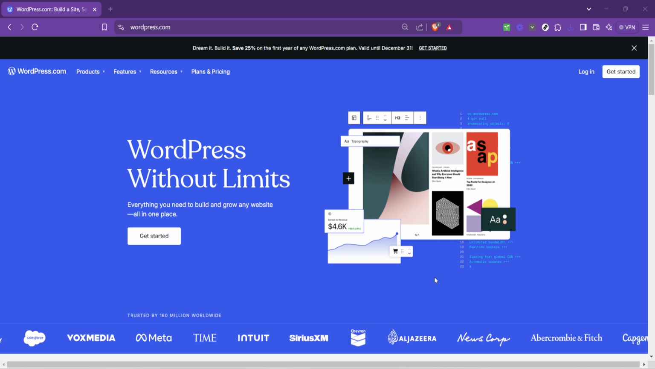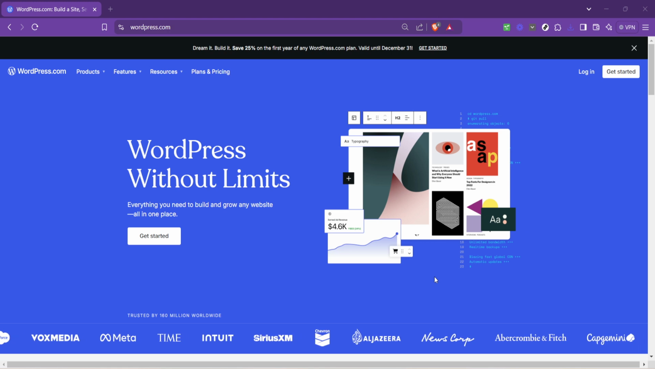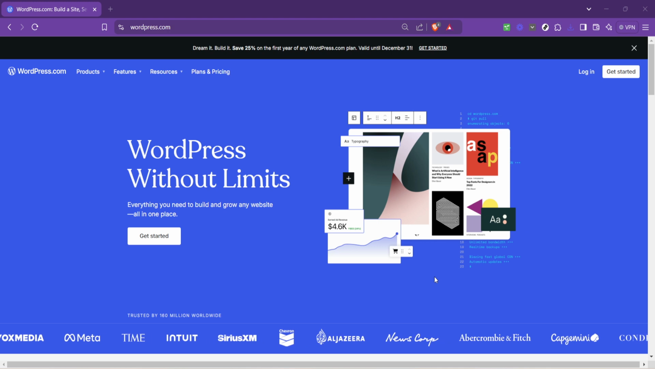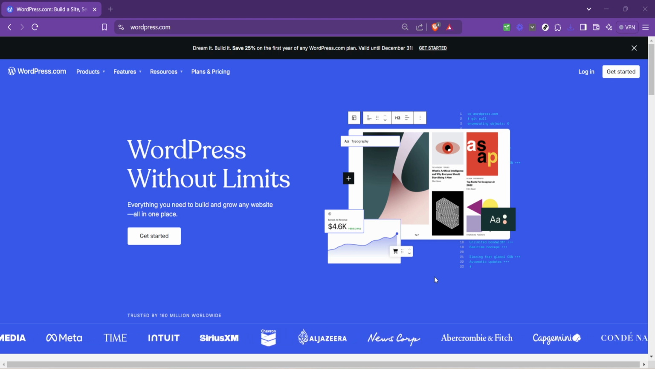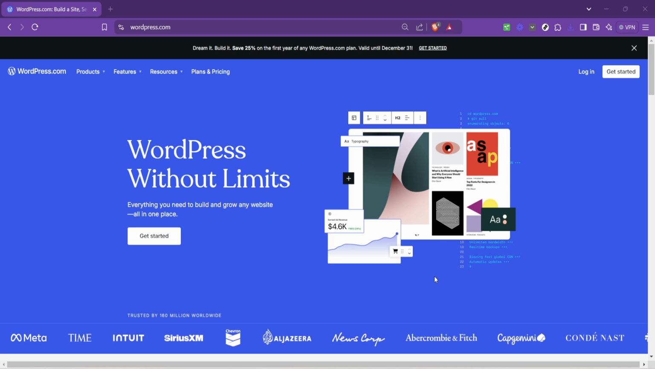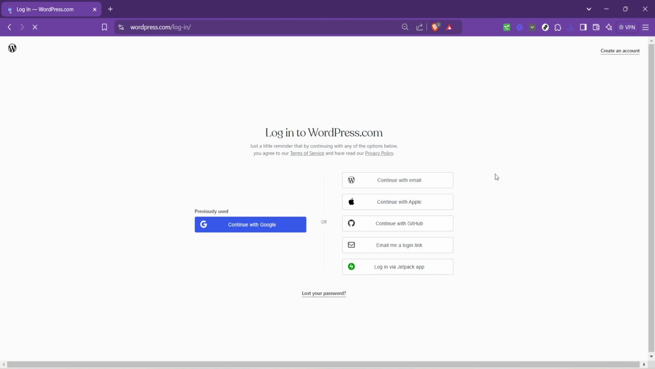To get started, simply type in the URL or search for wordpress.com in your preferred search engine. Once you arrive at the homepage of wordpress.com, you'll find several options in front of you, but we're interested in logging in. Look for the Login button, usually located at the top right corner of the page. Clicking on it will direct you to the login page, where you'll have various options for accessing your account.